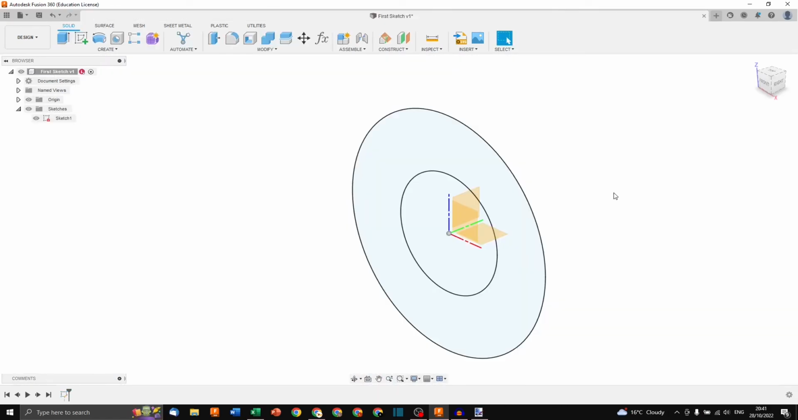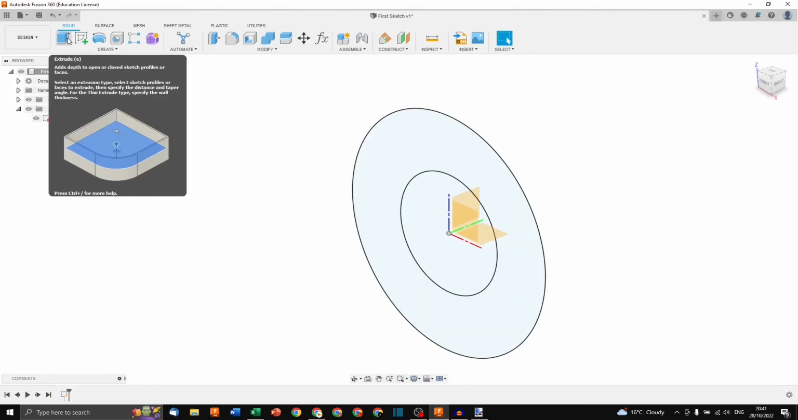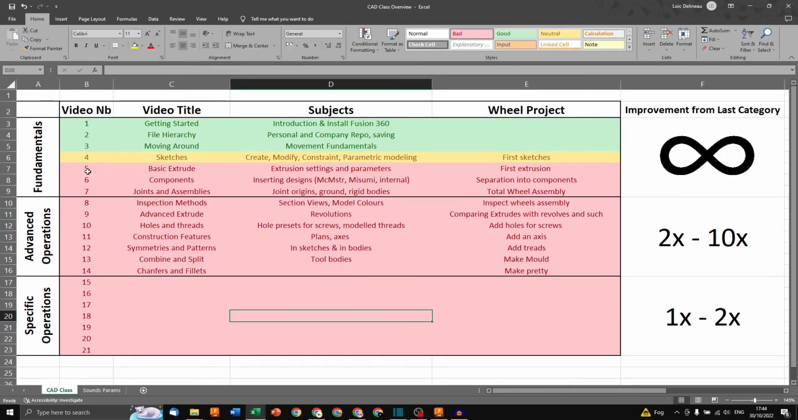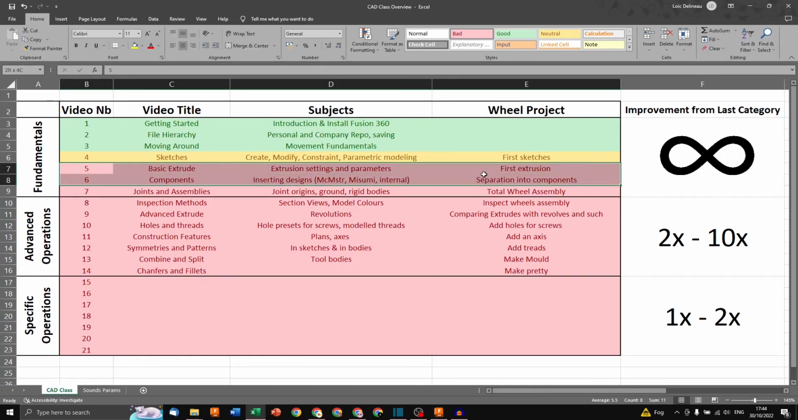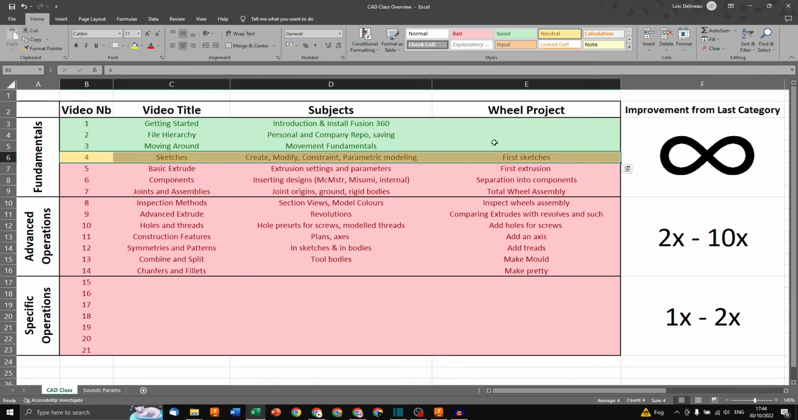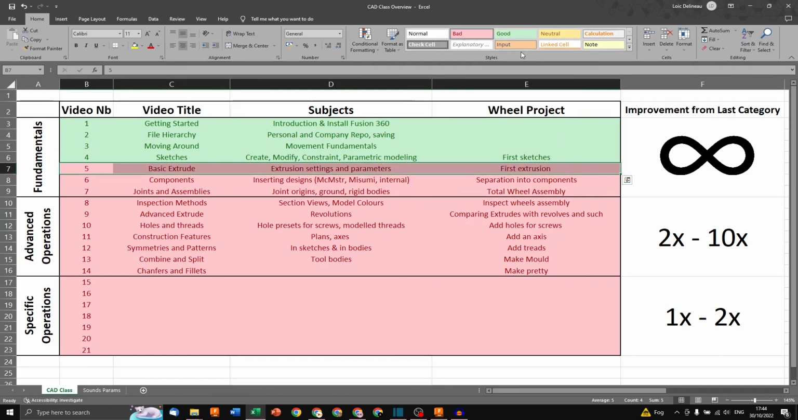So that's about it. Once again, to see all the parameters of the extrude option, which is the second most important option you will use, please watch the 5th video called Basic Extrude. So we're now done with the 4th video in the series, and the next one will be that extrude. See you soon.